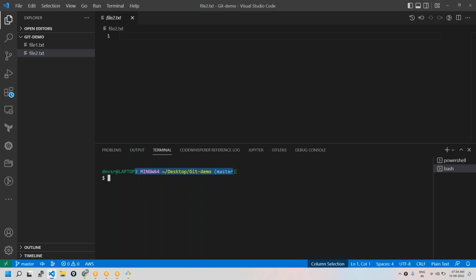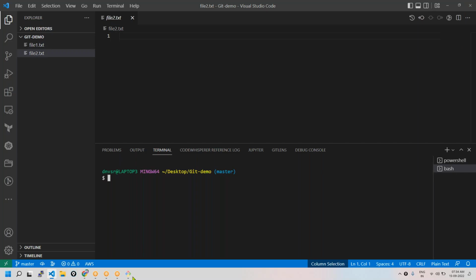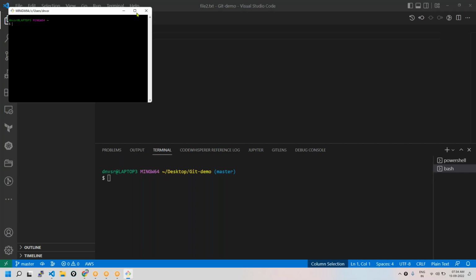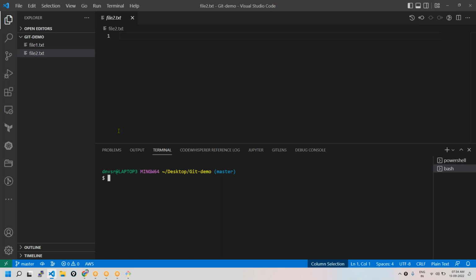Okay, this is the Git Bash terminal. You can run the commands from here as well as from the terminal of the VS Code editor. Anything is fine, both are the same. You can work with either. So let us look into the commands and the status of our repository as of now.